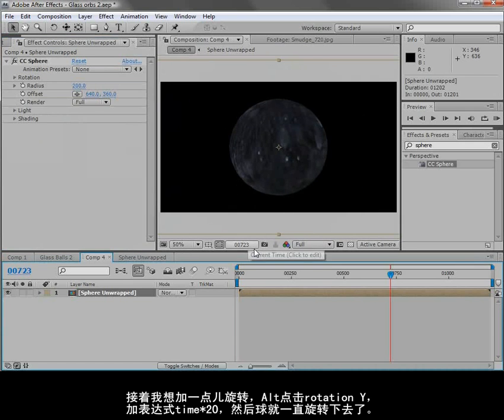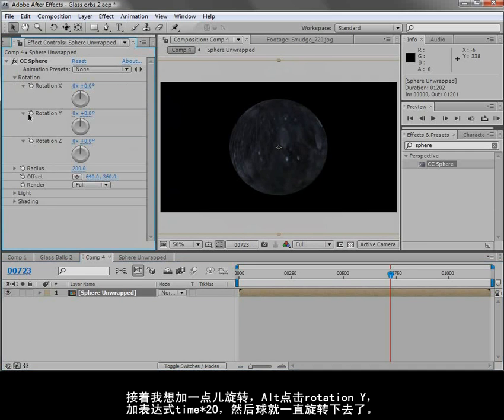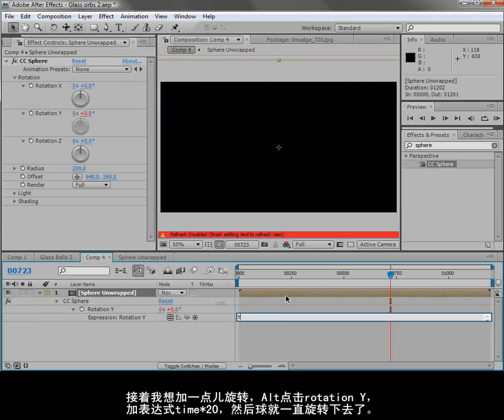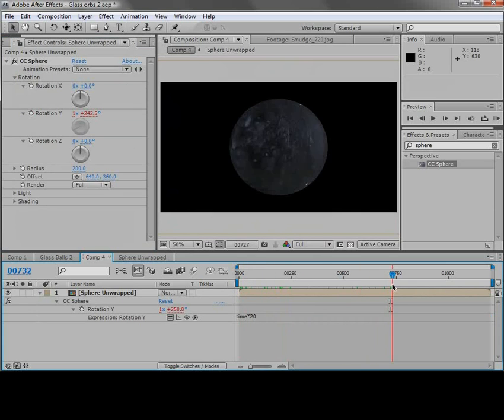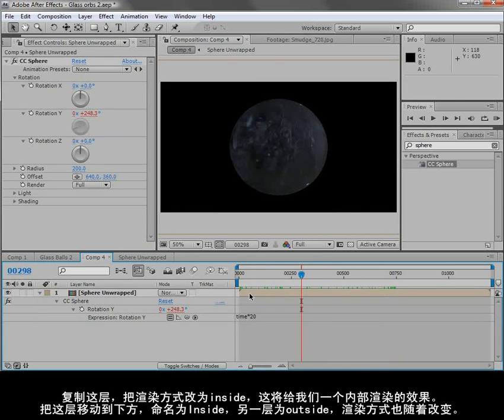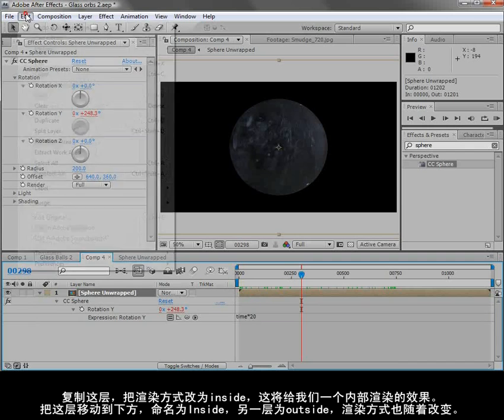Okay, next I want to add some rotation. So we'll go to the rotation, we'll alt-click on rotation Y, and we'll type time star 20. So time times 20. And that'll basically rotate forever. And what I want to do is duplicate the layer. So we'll choose Edit, Duplicate.